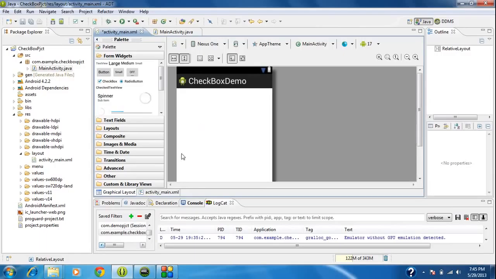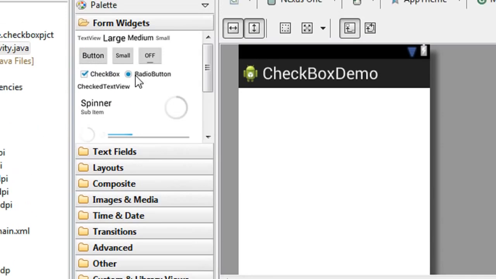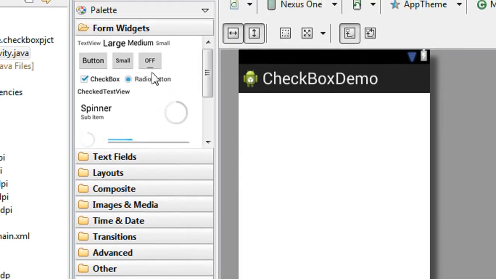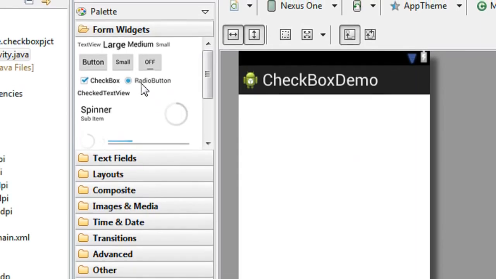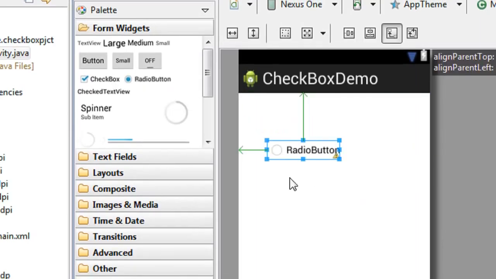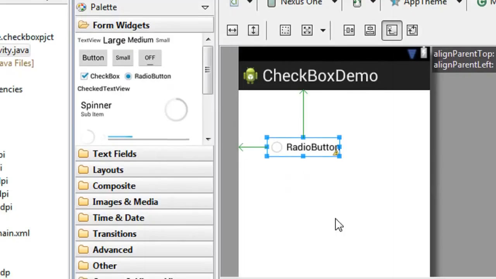So in the palette window, at the right side of checkbox you can see a radio button option is present here. You can just drag it to the layout. So I just drag it. You can see a radio button is present on the layout file.